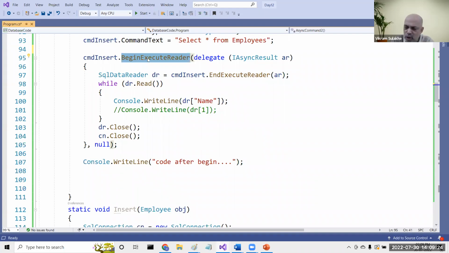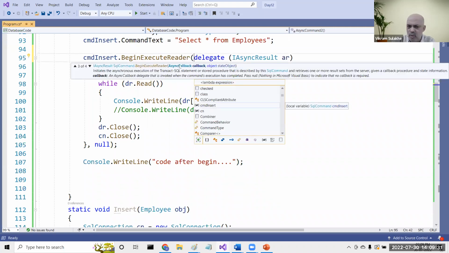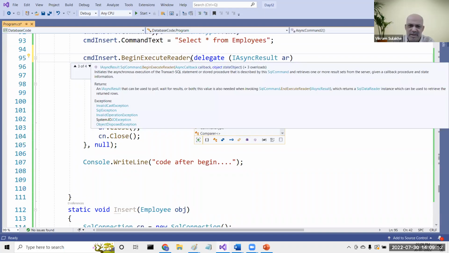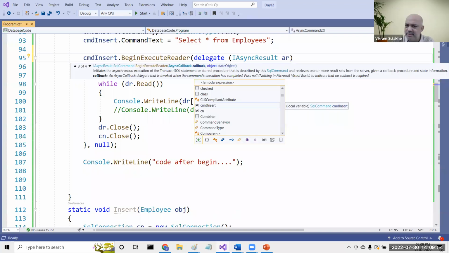Now similarly here also with begin execute reader, there are a lot of overloads. One of the overloads, see what it takes as a parameter. Again it is async callback and object. So this is exactly the same as what you're doing with begin invoke. And this function will get called after the begin execute reader finishes executing.